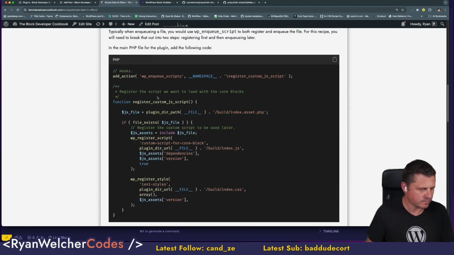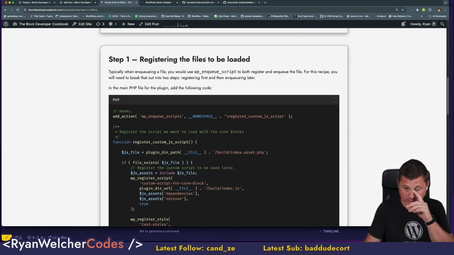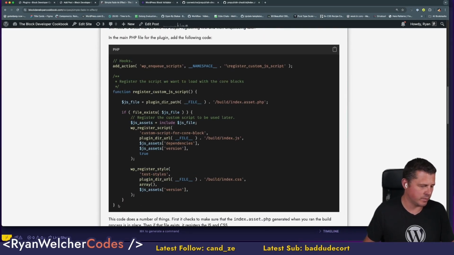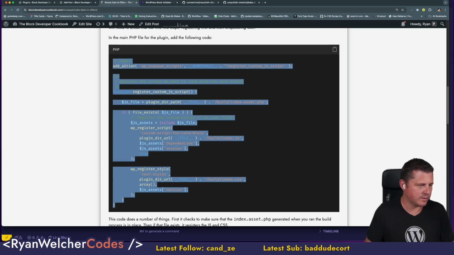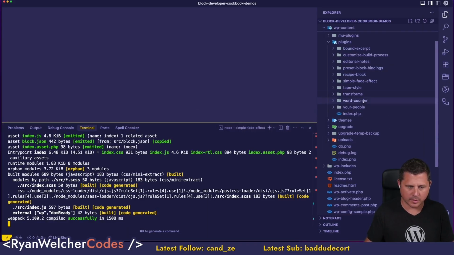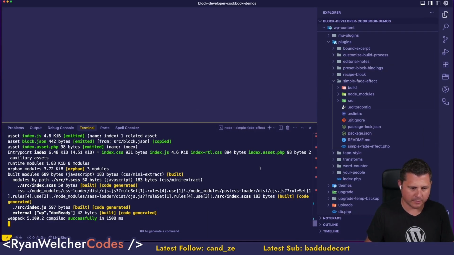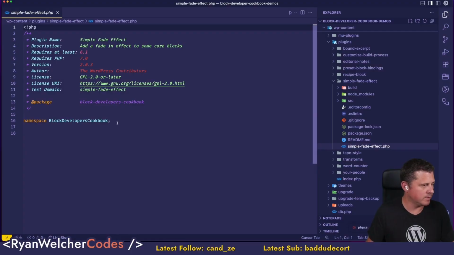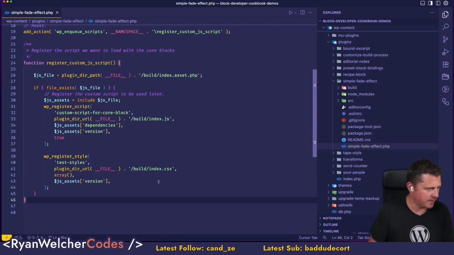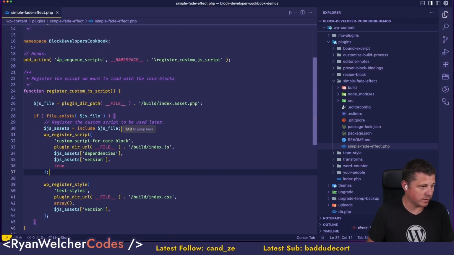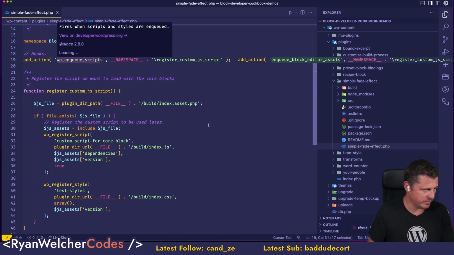So we're running. Okay, so registering the files to be loaded. So this is doing a lot of what we were doing before. I'm going to just add this into the main plugin file. Hide that main plugin file. Not much going on there. So again, this is just enqueuing stuff. So we're enqueuing WP enqueue scripts.